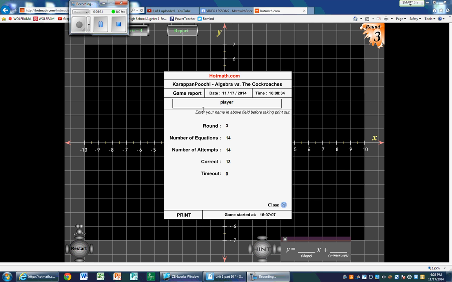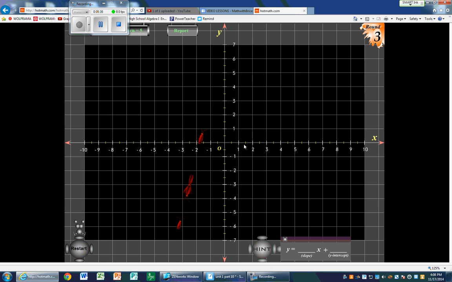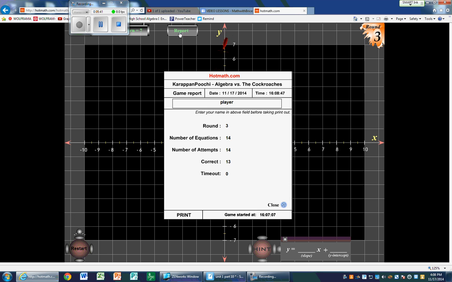Okay, what I didn't realize is I thought you had to lose to see the report. So I don't have to lose. You just click right on report right here. See it? Top of the graph paper. Click on report. And this is what the teacher has to write down. How many rounds, the number of equations, the number of attempts, correct, and timeouts. Okay, you're not going to print it. Just raise your hand, and the teacher will write this down, and that'll be your grade.